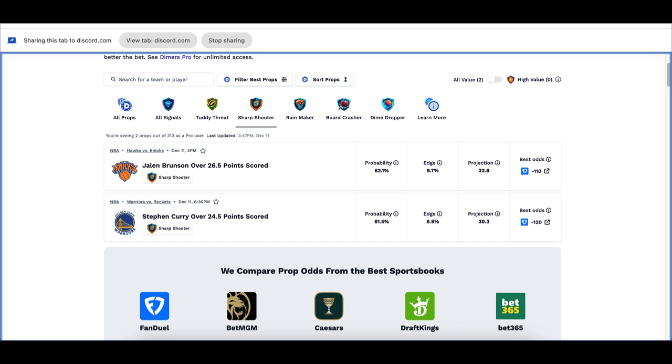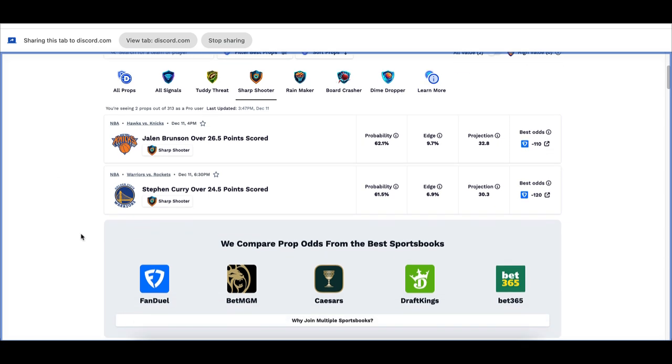It's more so the guys that are projected number one to go over on their statistical category, whether it be points or 3 pointers or rebounds or assists, and a high amount of those. So not the lower threshold guys, more so the higher threshold guys. And as you can see when we look at the sharpshooter category here, it returns these guys that are the number one primary scorer threat on their team.